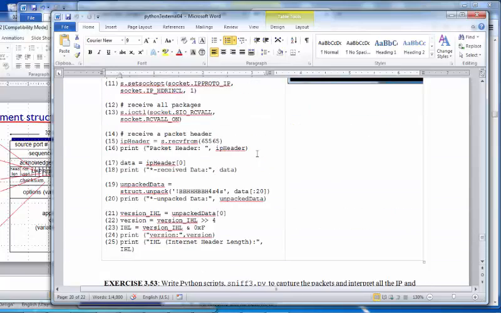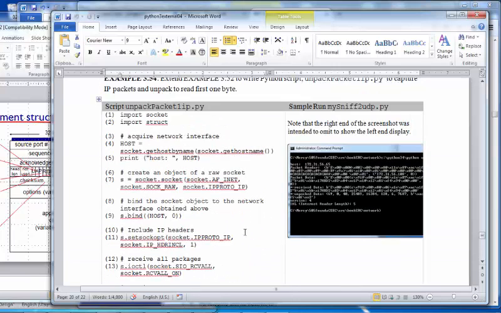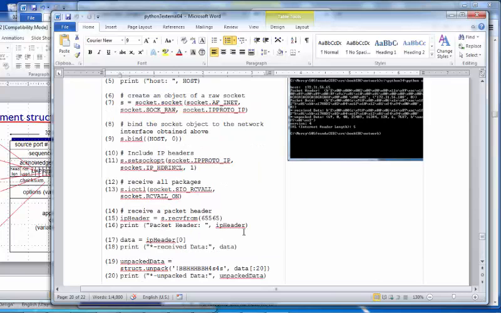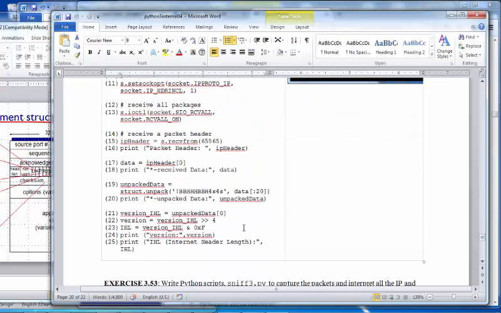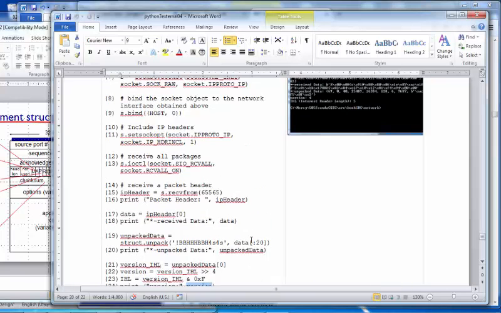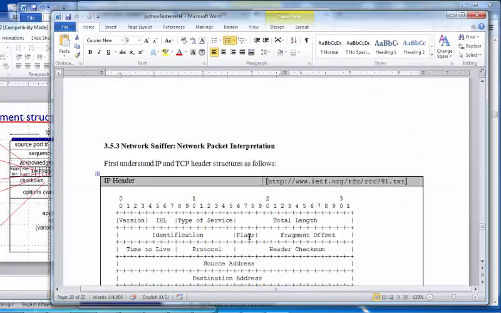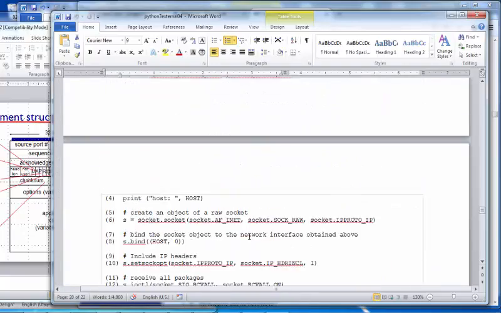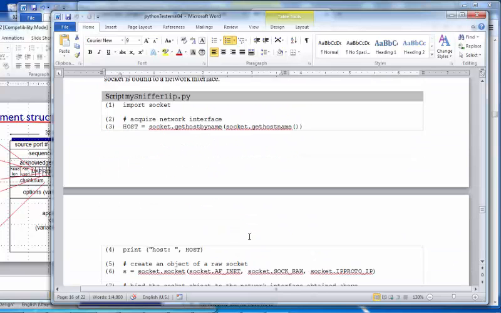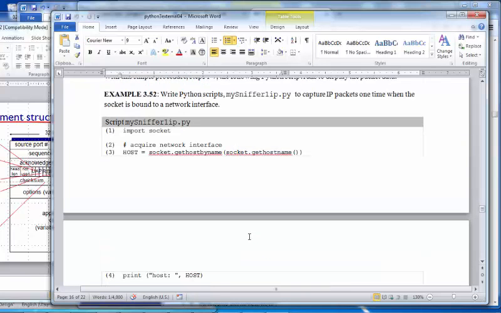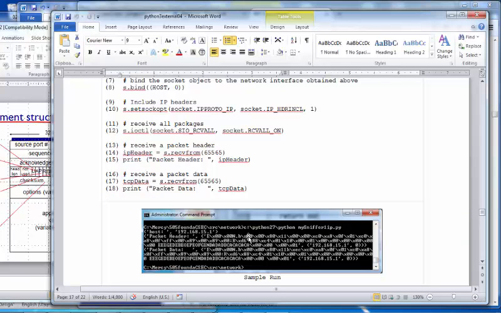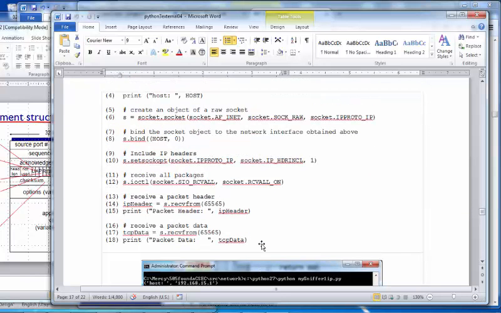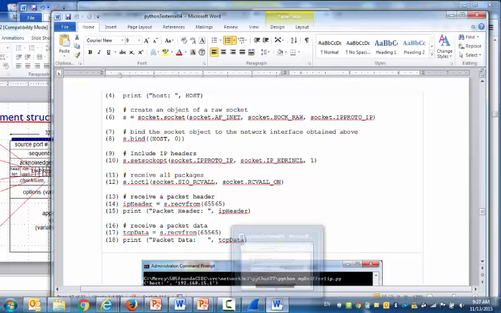Finally, I listed here the source code to identify, for example, the version number and then the internet header length, IHL information. So what you need to do for today, I want you to practice example 3.52. Once you have some packet information, then we can unpack a little later. Okay, let's do that.